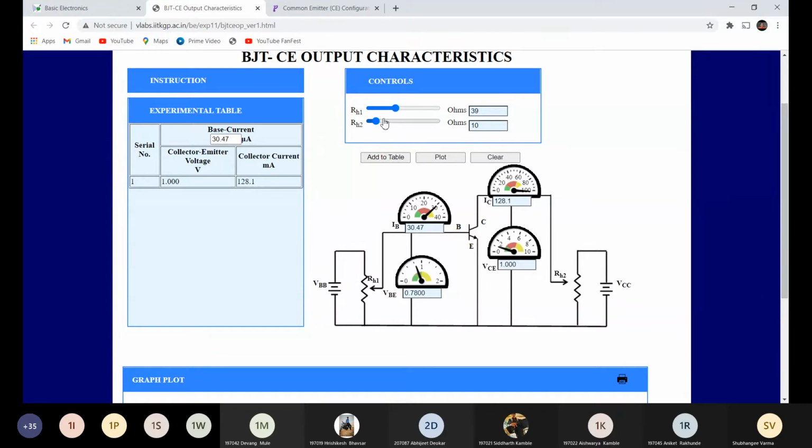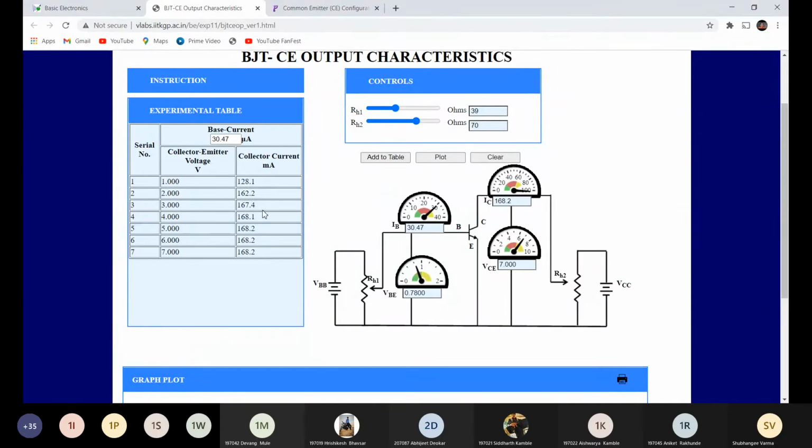Now change the voltage to 2 volt, add to the table, make it 3 volt, add to the table, 4, add to the table. Same set of readings we are going to take for this, add to the table. See, after that the current starts remaining constant. The current gets a constant value. So after that if you change, you will get constant current only because the transistor is in the active region.